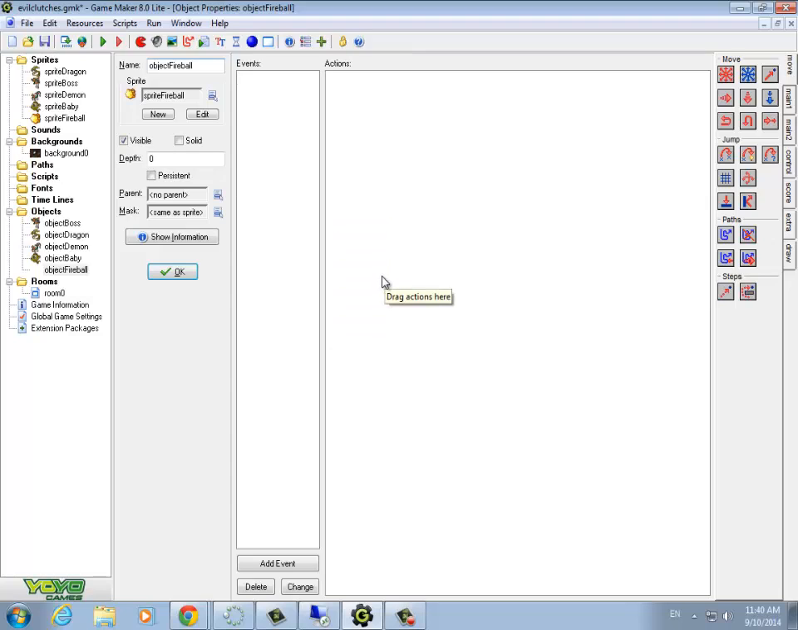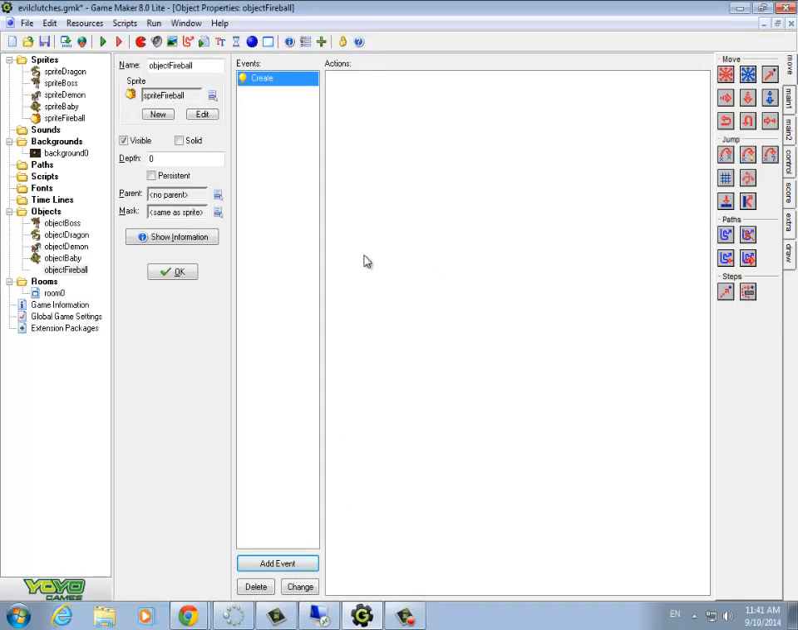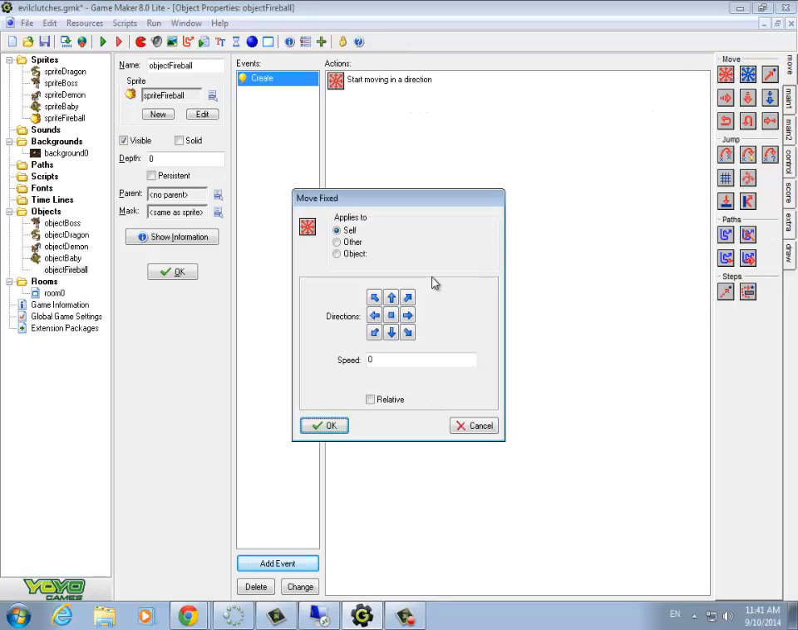And so what do we want this fireball to do when it gets created? Well, we want it to zip across the screen, going from left to right. So we add a create event. So add event and create. And then we grab this move fixed. It's the top left one. Set the arrow to go from the left to the right. And we're going to set the speed pretty fast, 32. So the fireballs go really quick.